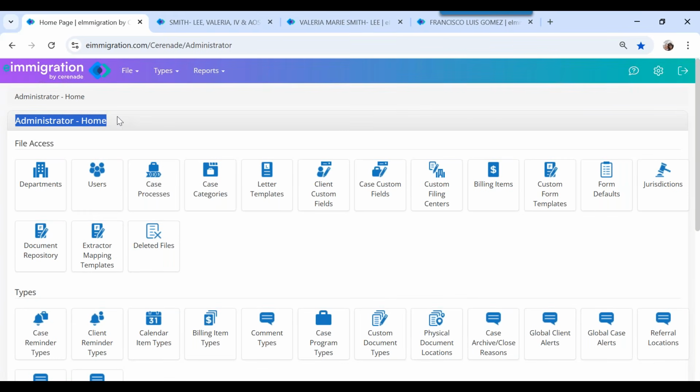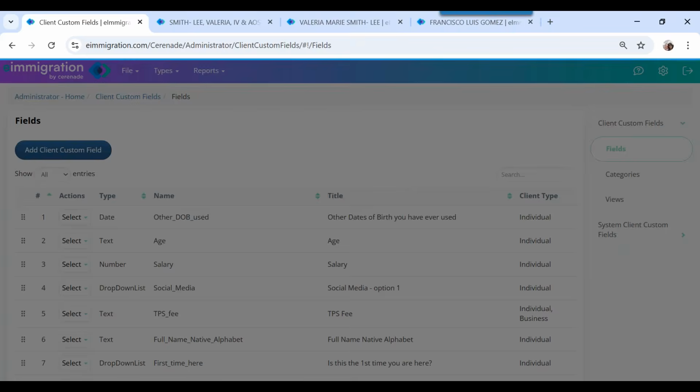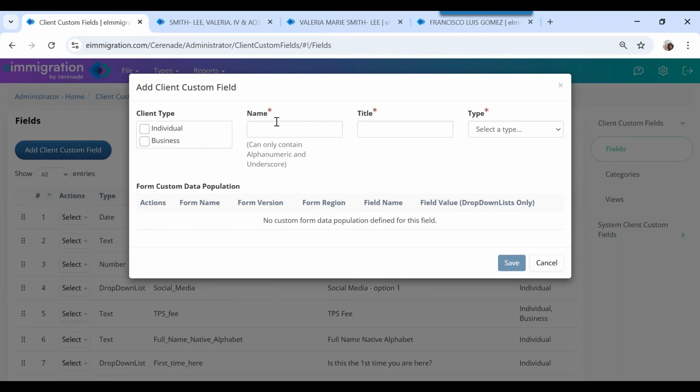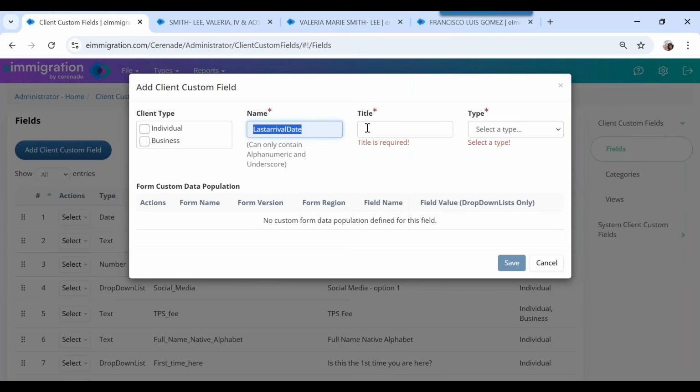If you go into the admin, you'll see the option right here, client custom fields. Just add your field, select if it's for an individual or a business client. The name of the field is more technical, so it cannot contain spaces. You can use an underscore or just run the words together, like last arrival date. The title, of course, is how you would type the question: when did you arrive in the U.S.?